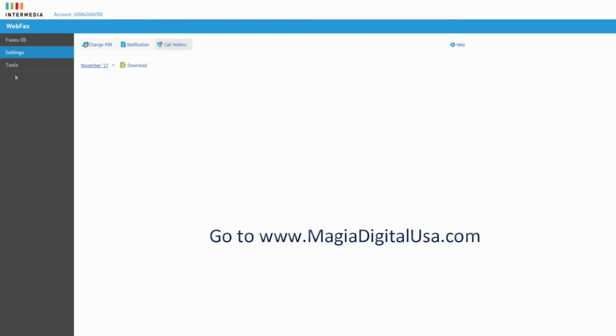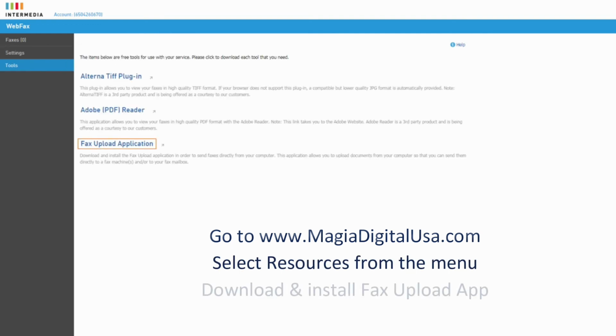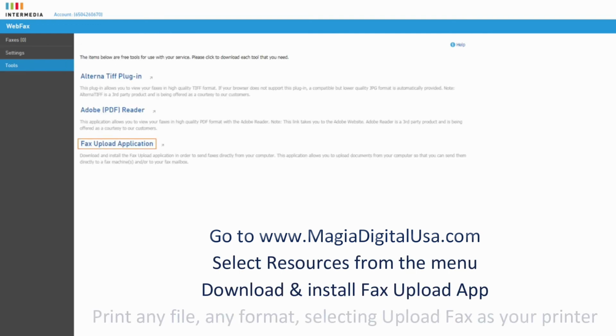The Tools tab holds a few items that are useful to the WebFax utility. There's the Fax Upload application. When this tool is installed on your computer, you can send any file format on your PC to your customer's fax number as an analog fax.